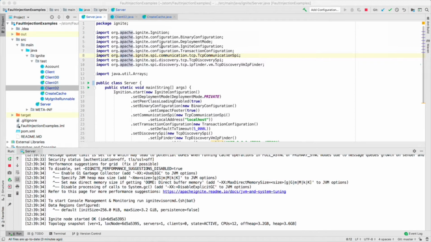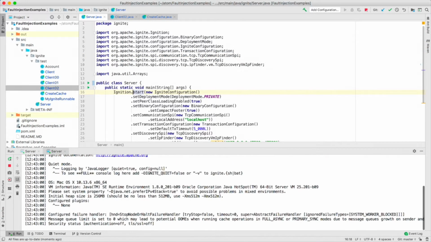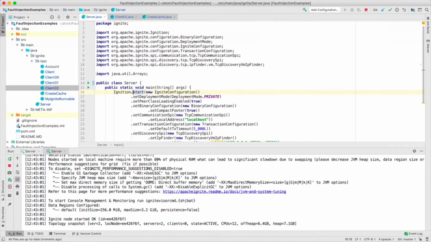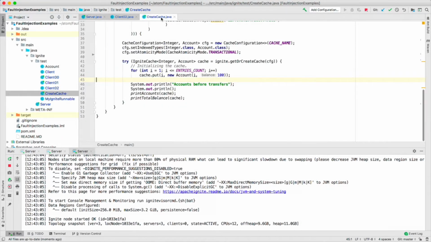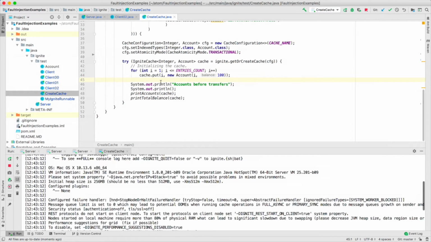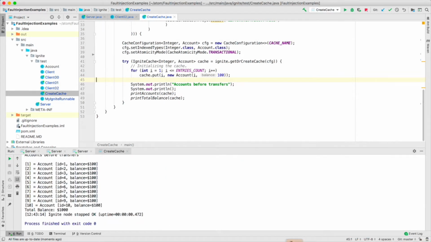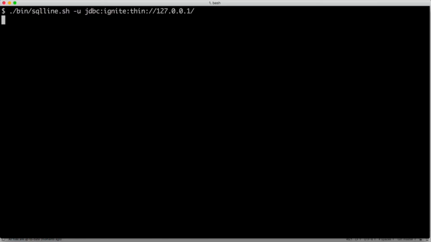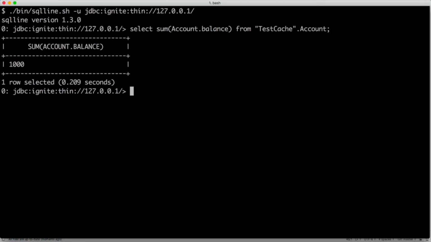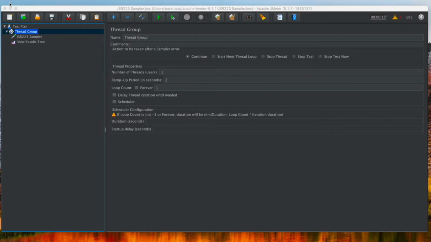We will make our application multi-node. I will add 2 extra nodes. Now we have 3 server nodes. The cluster is running. Now create a cache. The total balance is equal to $1,000. And there is a SQL line utility which allows me to execute SQL queries against the cluster. We got the expected total balance, a total of $1,000.